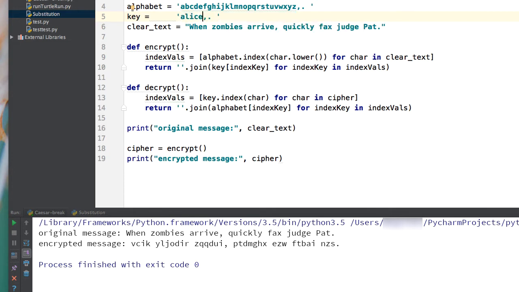So we already have the A. We don't have a B, C. Oh, we have a C. B, C, D, E, F, G, H, I, J, K, L, M, N, O. Oh, we have the L. M, N, O, P, Q, R, S, T, U, V, W, X, Y, Z. So do you see the problem here?